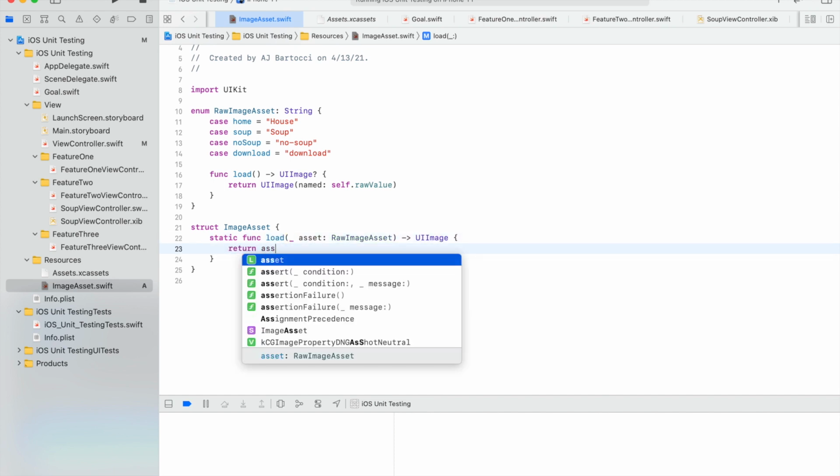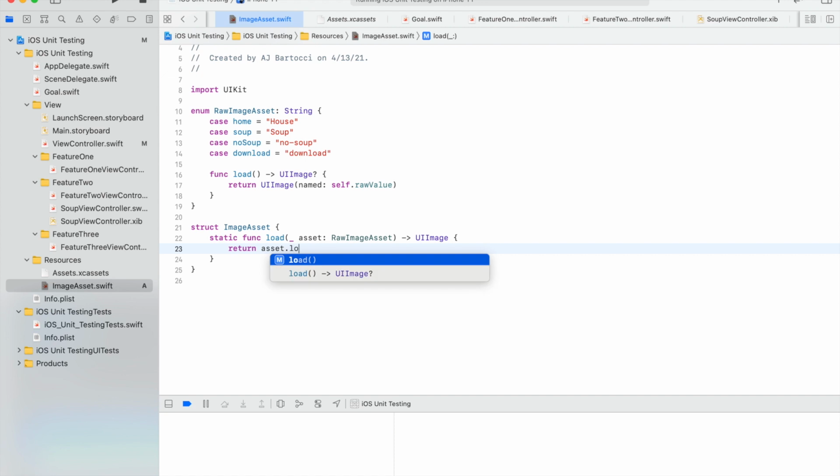So now in our ImageAsset struct, we will use this RawImageAsset enum and just return the loaded image with the force unwrap. Force unwrapping is not a good thing to do generally, and we'll see why it's going to be safe to do this once we add our unit tests. So for now, this is still unsafe, but it's a bit better than working with raw string values.